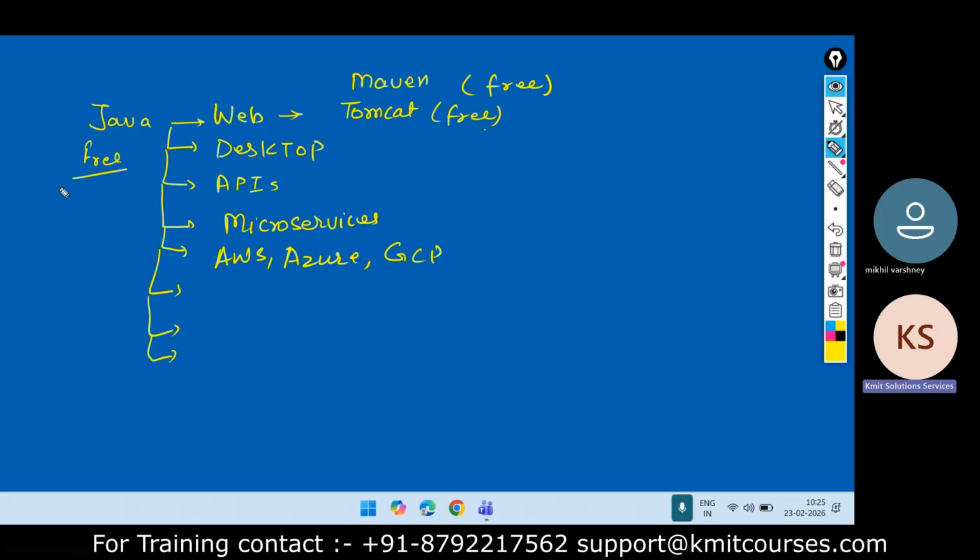Java is free, and it is now under the proprietary of Oracle. Oracle is the one who is taking care of the new versions of Java. So if you want to install a new version of Java, you need to go to the Oracle website and install the JDK.